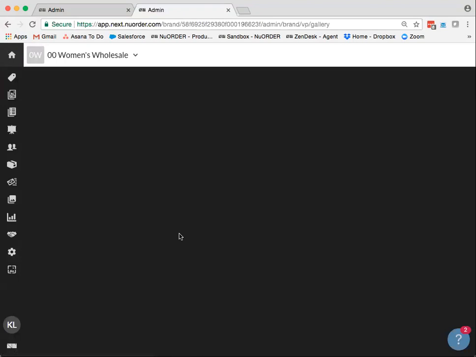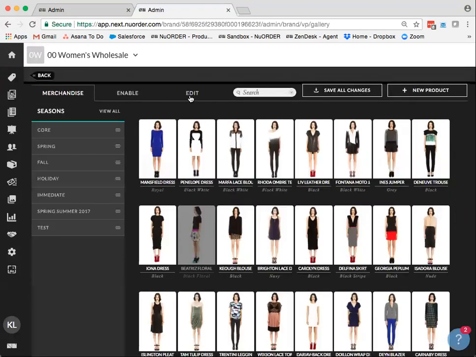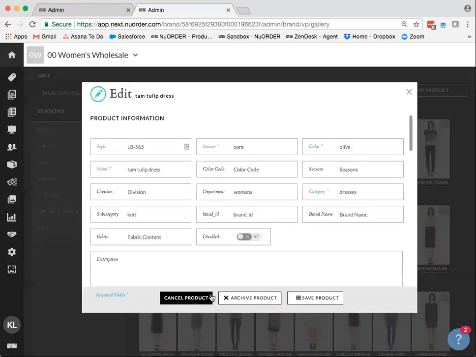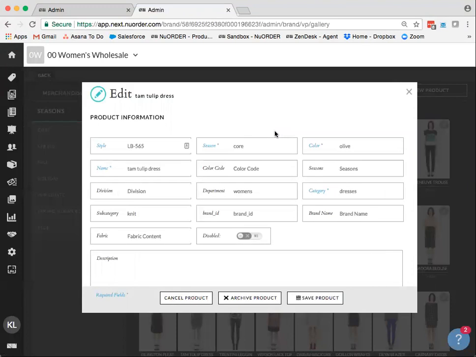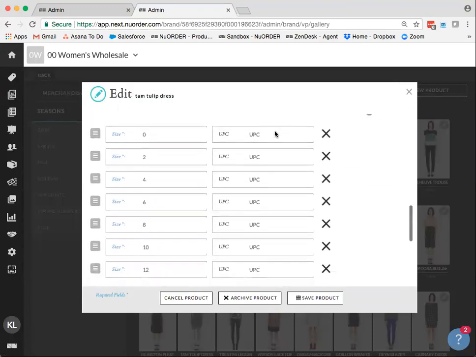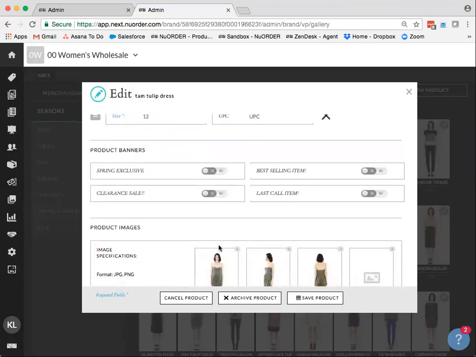So in product gallery, if I go to edit and then click on a product that I want to make a last call item, in this box, if I scroll down towards the bottom, this is where my product banners are going to be. So all you have to do to attach a product banner to an individual item is switch this toggle to yes for that banner that you want to attach, and then save.